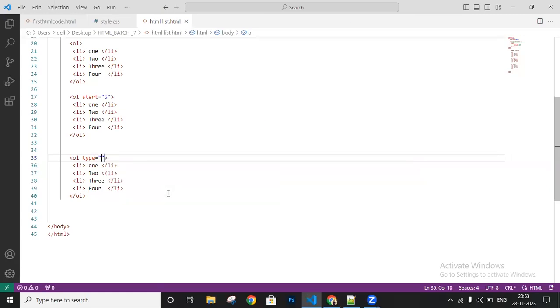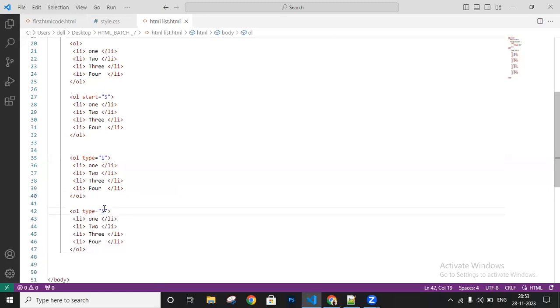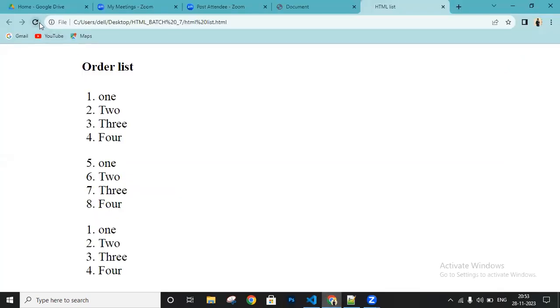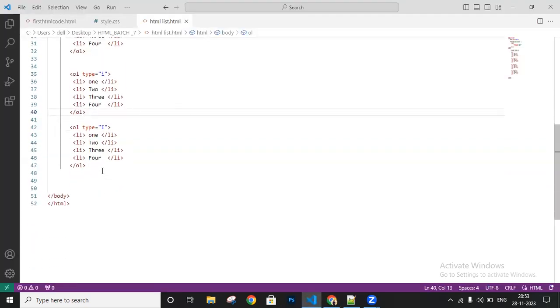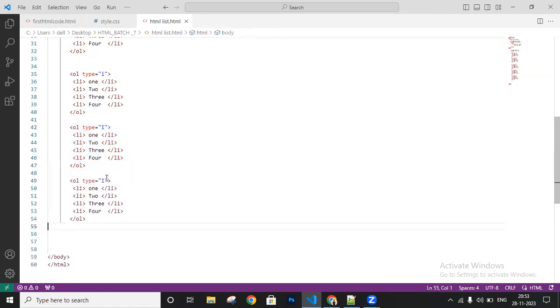So small i indicates small Roman numbers, capital I indicates capital Roman numbers. Same thing, I'll copy and paste here. So here I'm taking capital I. Let's reload this page. Okay, so there you go, we have these Roman numbers.